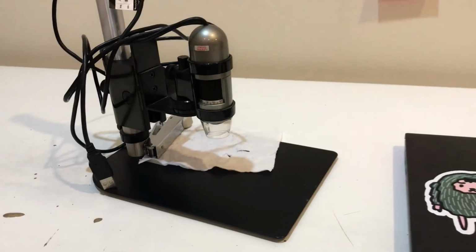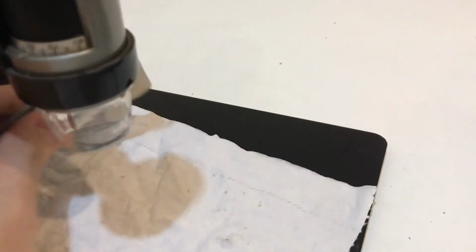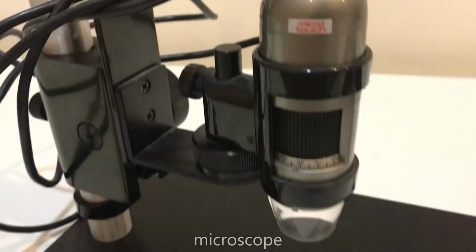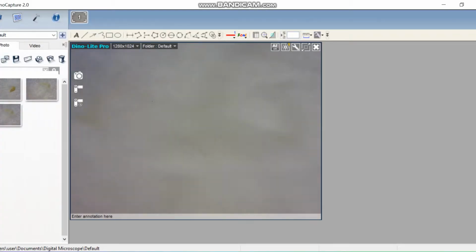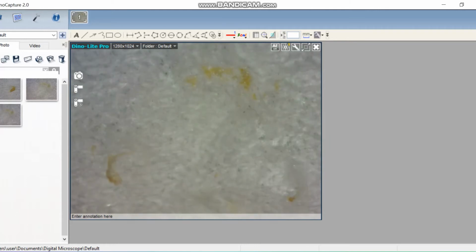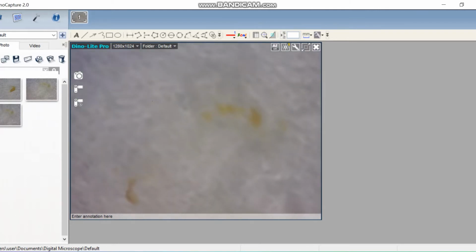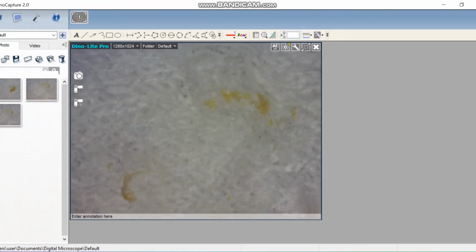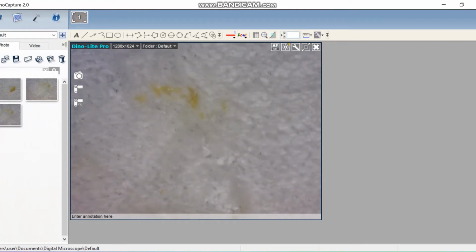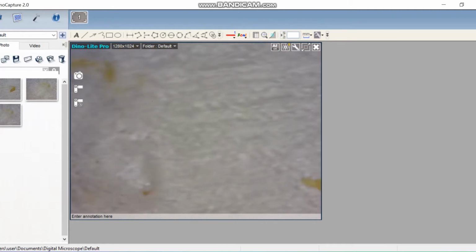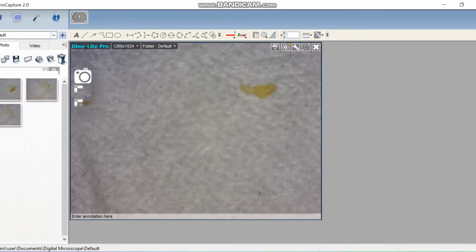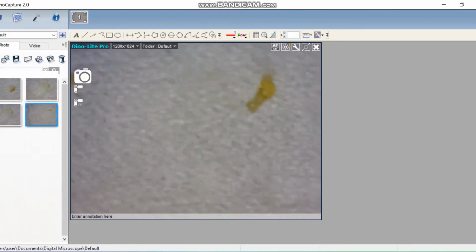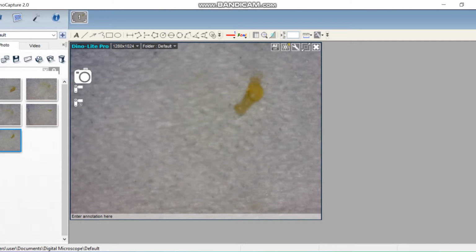This is my computer, and I have my specimen, my blackheads that I've put on a tissue paper, and also the microscope. As you can see, I've switched on my microscope and I'm trying to find the perfect resolution to view all my blackheads. By zooming in and zooming out, I've got the perfect resolution. So I'm trying to find the blackheads. This is one, take a picture. And also the other, let's take a picture.